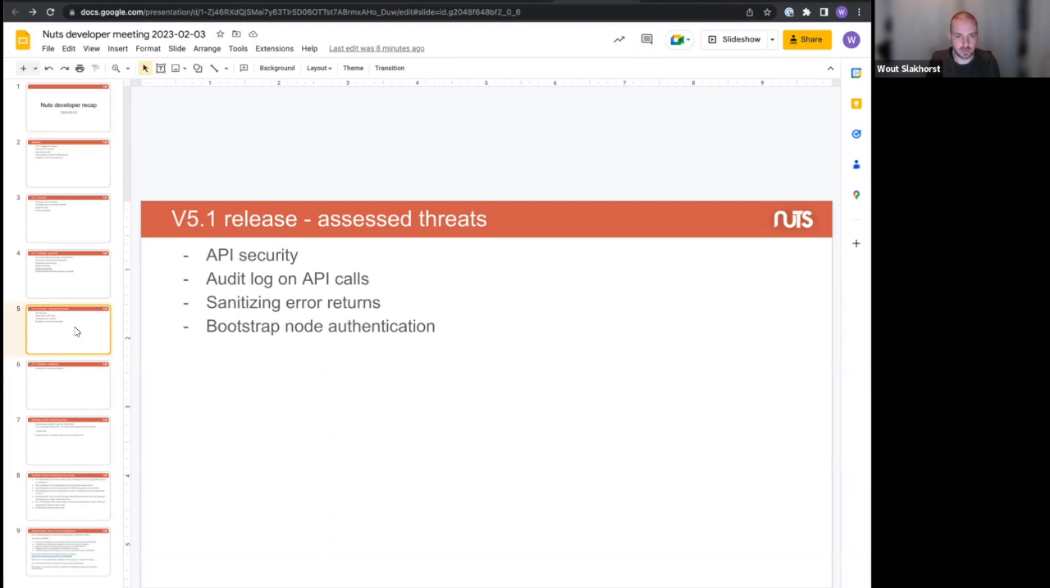We added audit logs on the API calls. We sanitized error returns. So there's a difference in calling an API incorrectly in development or production. So in development, you still get feedback on what you did wrong, but in production, you will no longer get any feedback, especially regarding access token creation. You will just get an access denied or incorrect request.